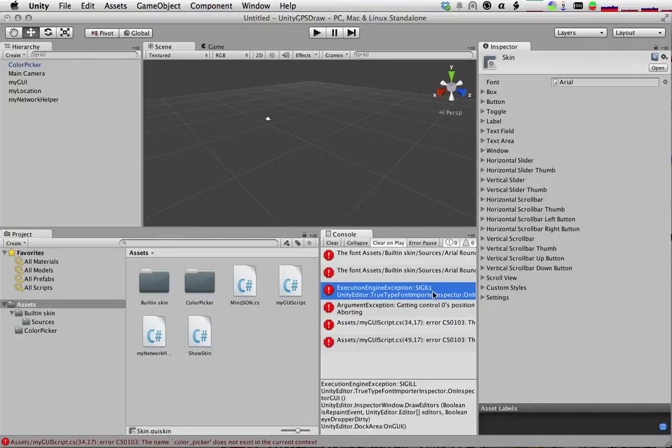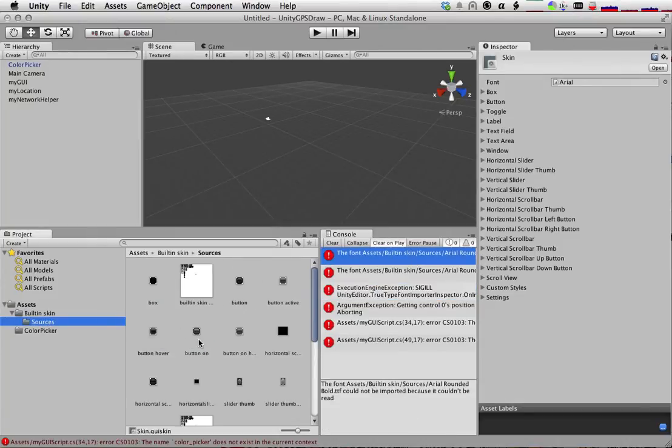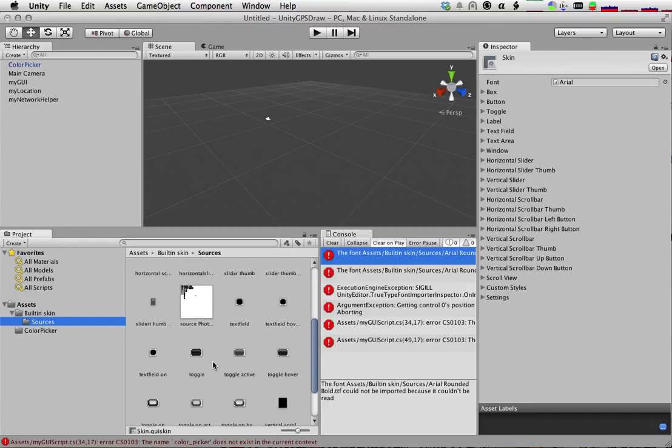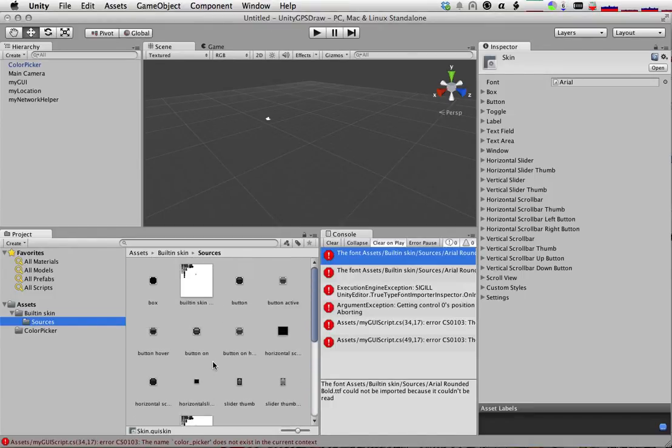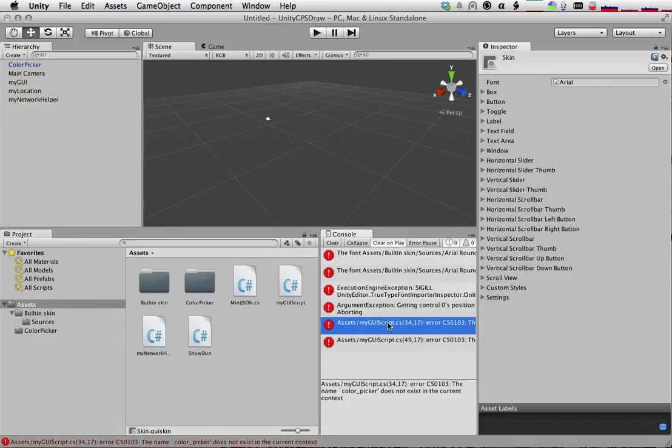And let's see, what do we get? Okay, I still have the problem with the font, so let's go back and look at the sources. Still missing that. It thinks it's there for some reason, but it's not. Okay, well, let's keep going on our other errors. Let's come down here. We know how to solve that one.